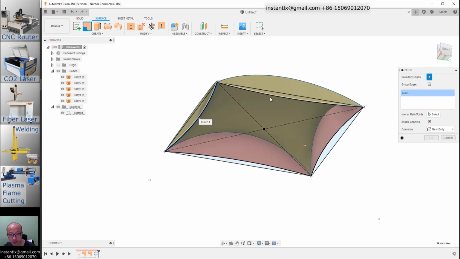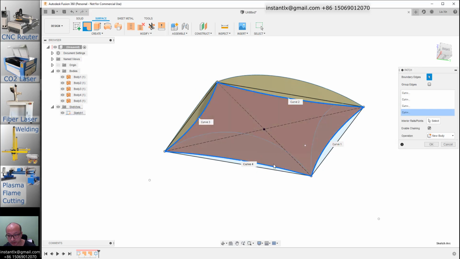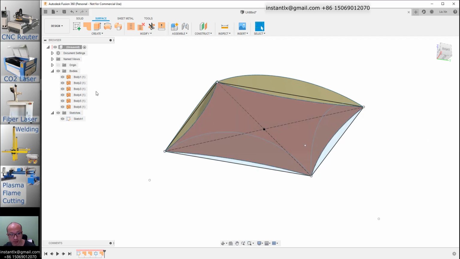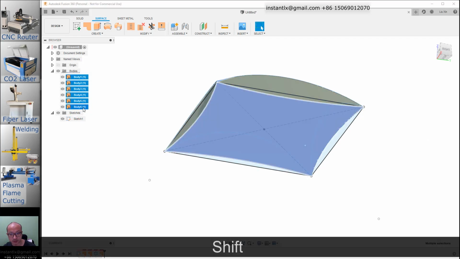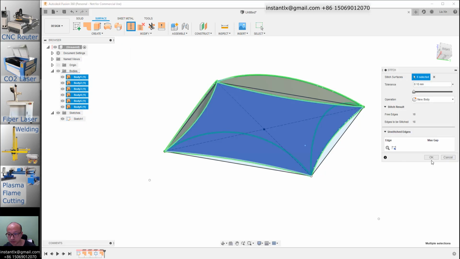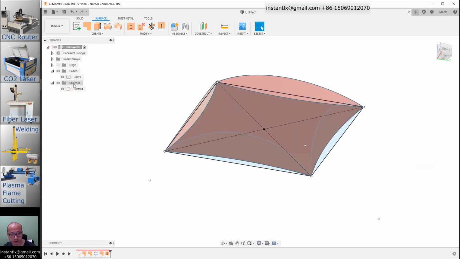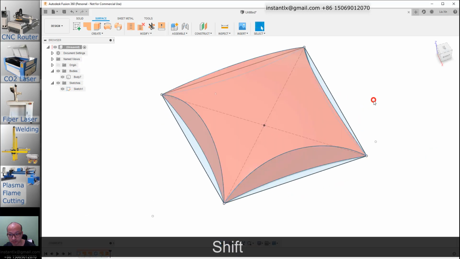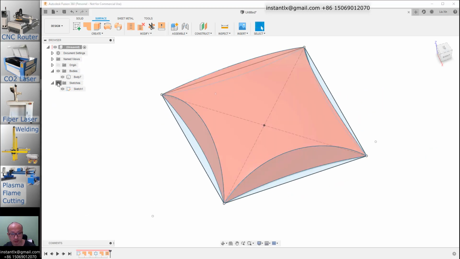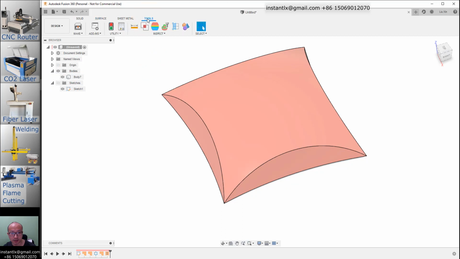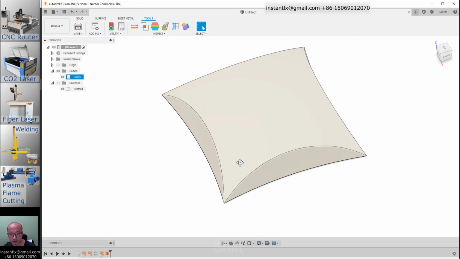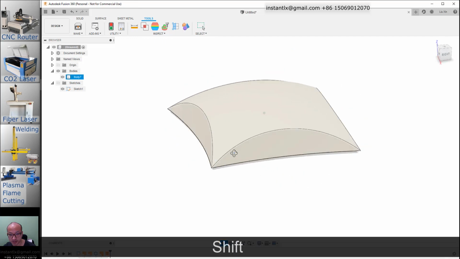Patch, select this wall. Okay. Select all this, stitch. Okay, so I got this body. Hide the sketch, and it's something like this.